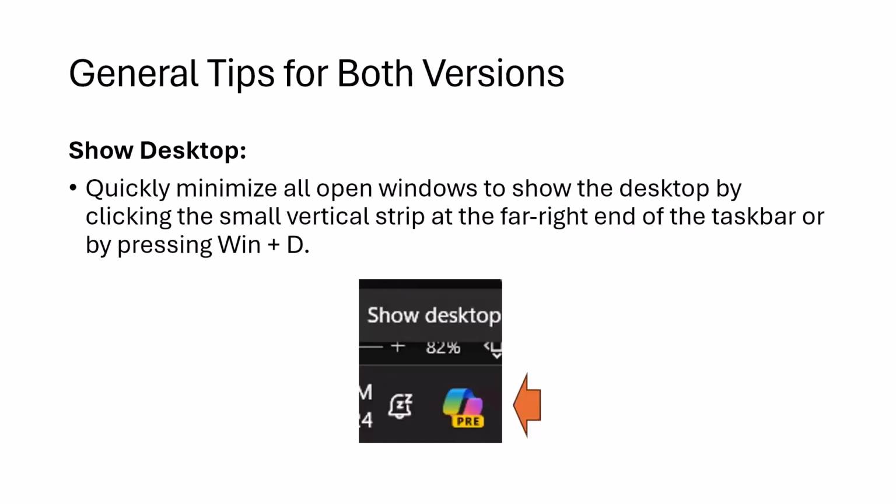You can also show your desktop. Quickly minimize all open windows to show the desktop by clicking the small vertical strip at the far right end of the taskbar or by pressing Windows plus D.